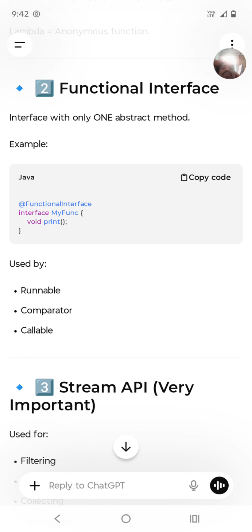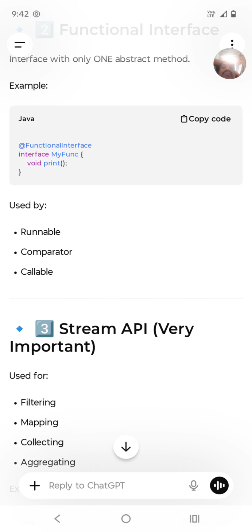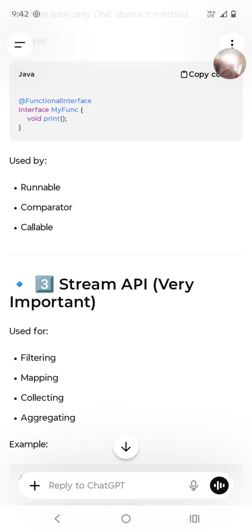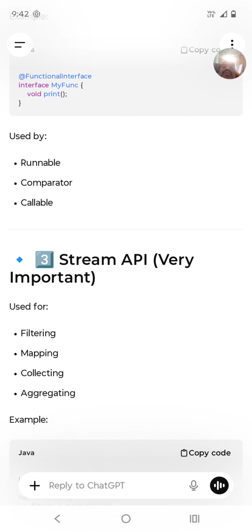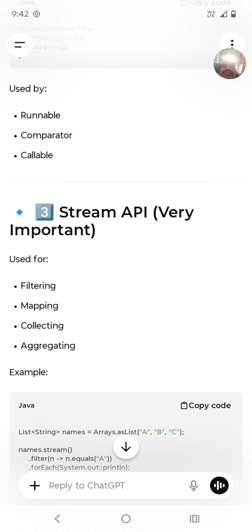let me introduce another feature of Java 8. It is the Stream API. Stream API is a very powerful API. It is very important in Java 8 as part of the features, because most of the data processing along with the collections has been simplified now.